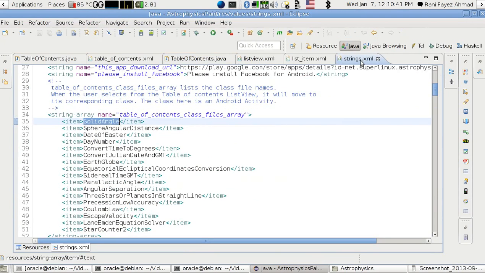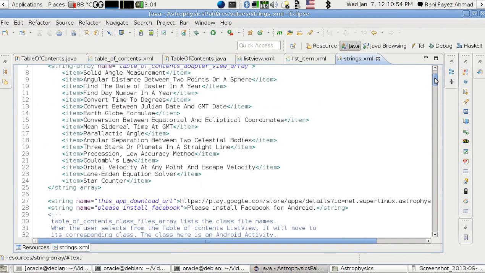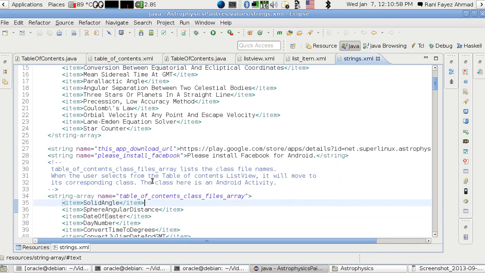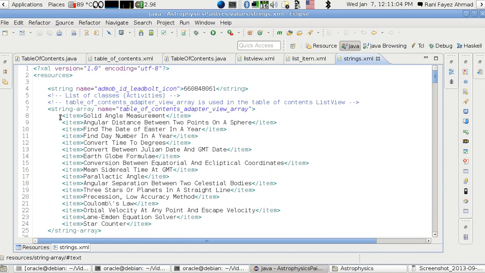So again, just to see how I'm going to use this method, all the time you will have to add a class name here in this string array, and also its corresponding one. Please don't forget that it has to be on the same level. As you see, this is solid angle on index 0, and this is solid angle measurement on index 0. Cool, that's all you're gonna do.